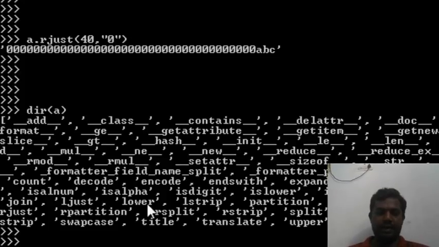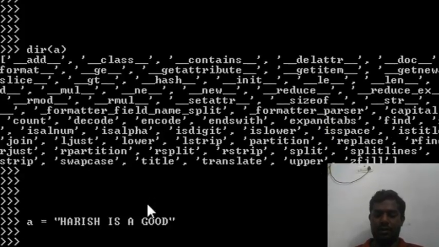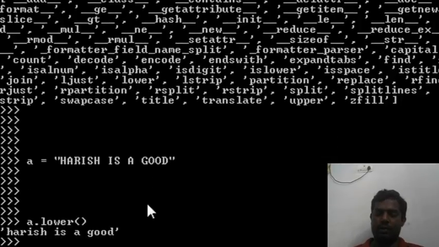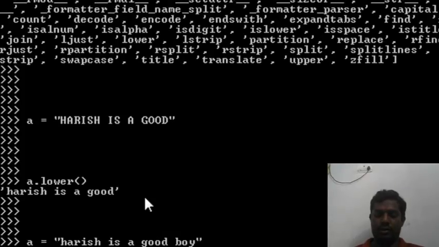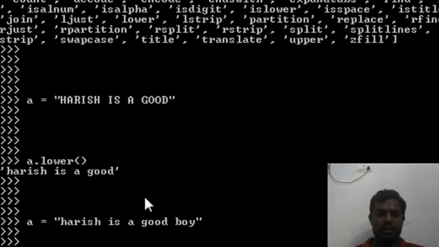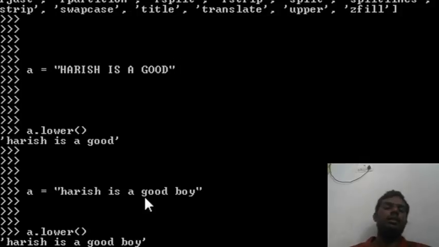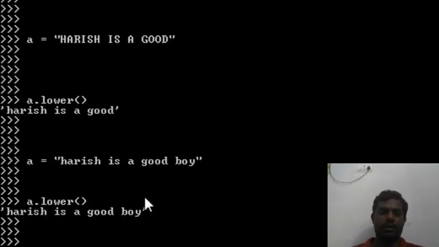Suppose I have A is equal to Harish is a good boy. Now I want to convert it to lowercase. If you do A dot lower, it converts everything to smaller case. Suppose everything is already lower, then what would happen? Harish is a good boy, and A dot lower. It doesn't throw an error. It says yes, it is lower only. So dir of A.